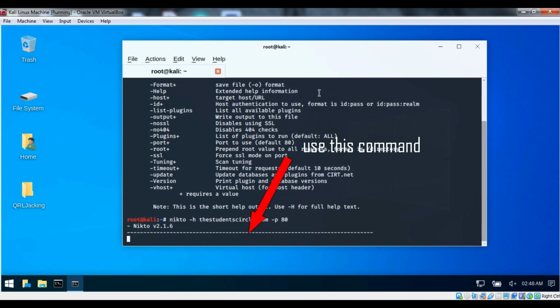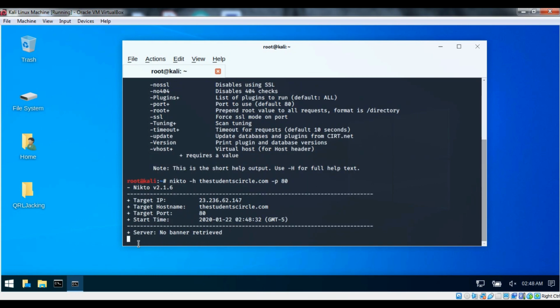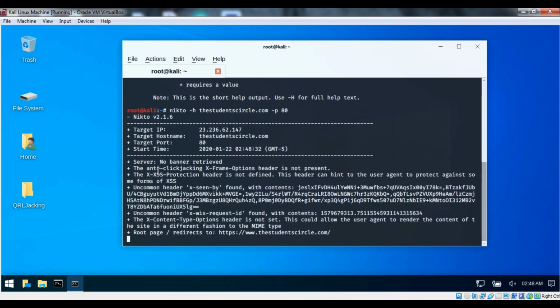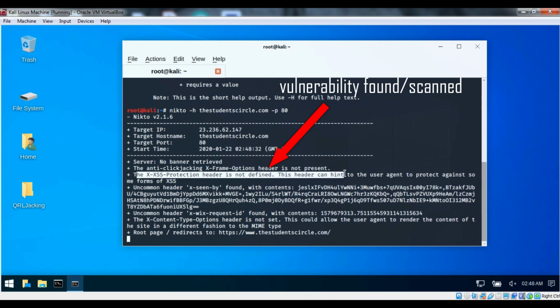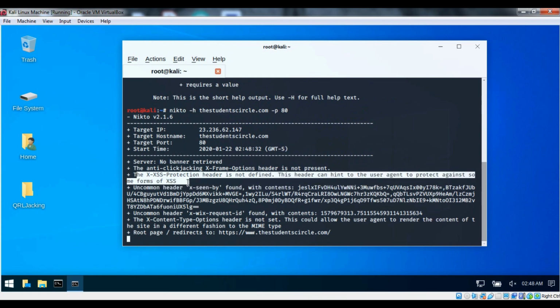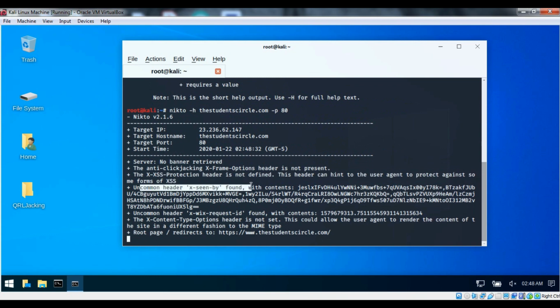It will start digging into the website. It will start scanning the website, and it will show you the target IP, target host name, target port and start time. It will also show you the vulnerabilities found or scanned. It will dig into the website and show you all the vulnerabilities present in it. It will take some time to complete the scan.